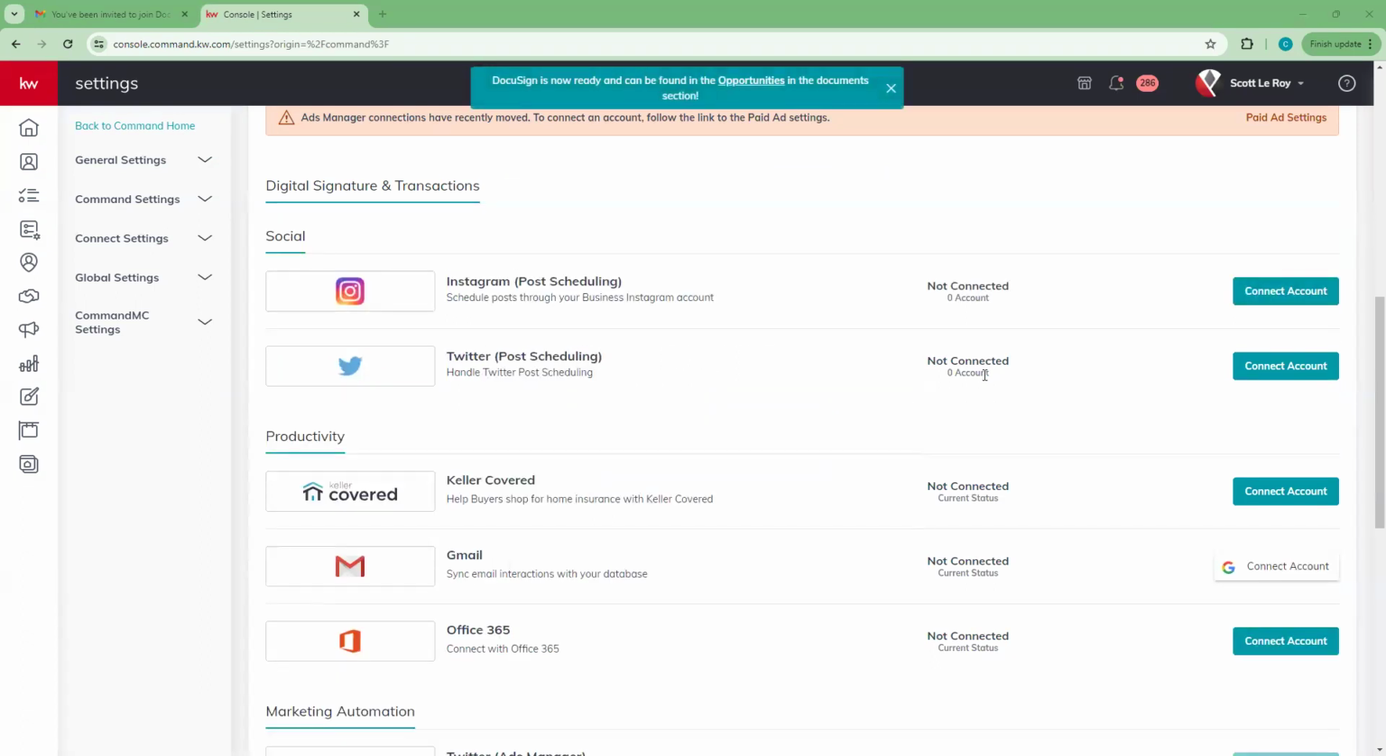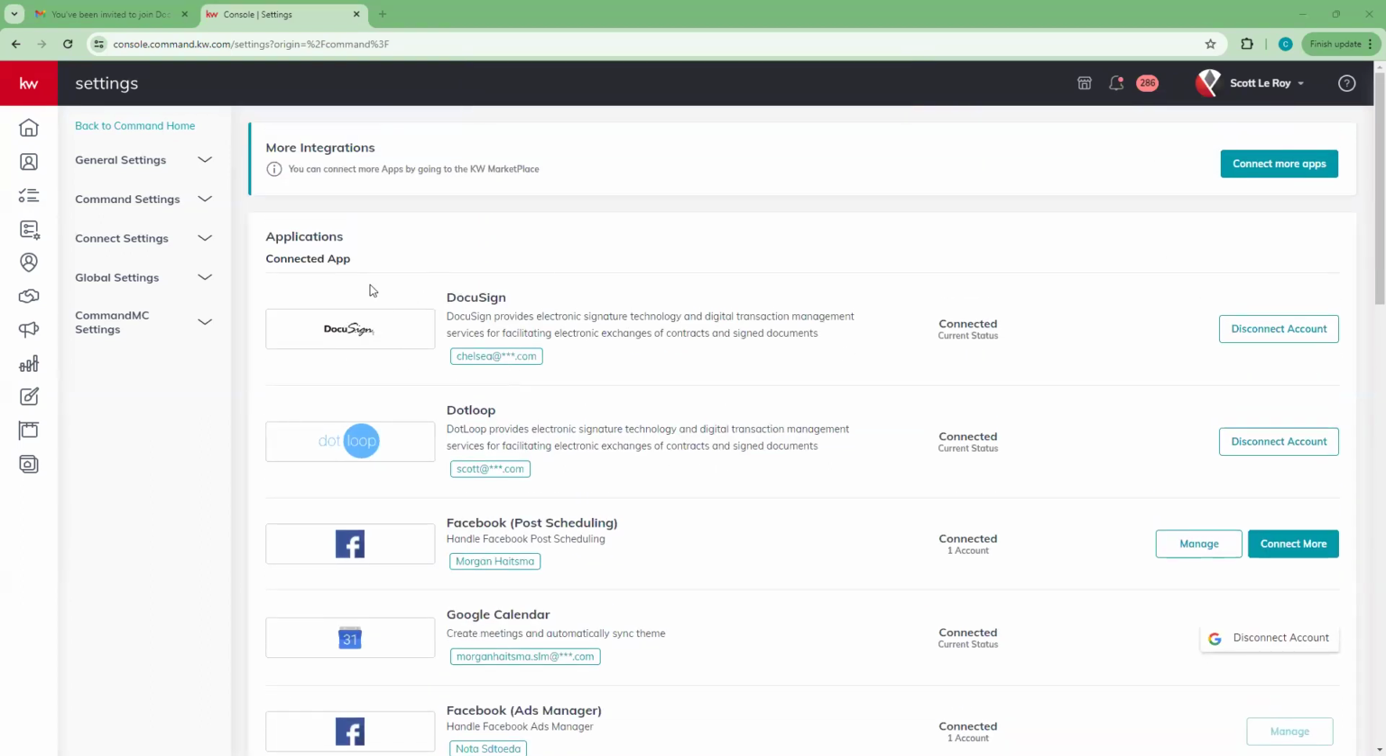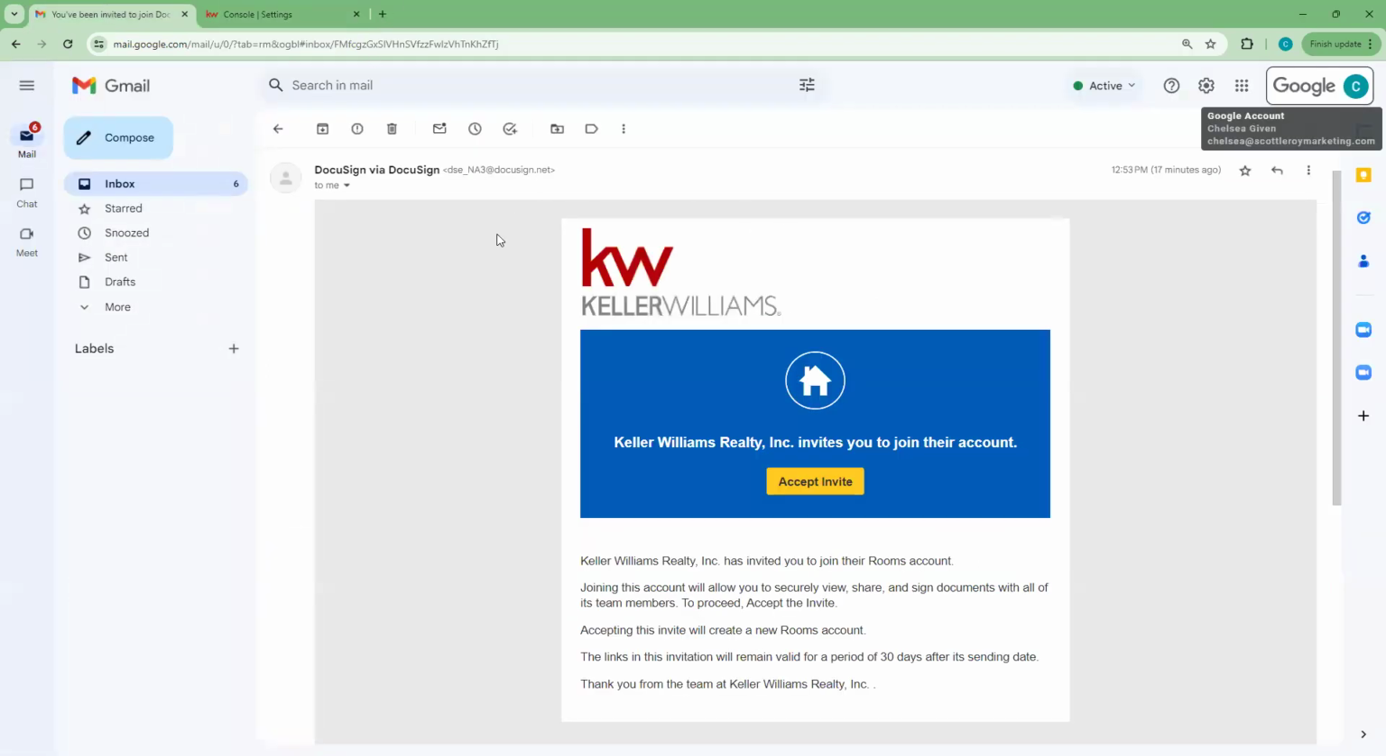Perfect. Okay. So now if we scroll up, it's going to say that we are connected. However, there are a few more steps that it is not showing us because I have already been connected. One of the things when you click connect is that it will send this verification to your email address. This is saying that Keller Williams is inviting you to join their account. You're going to click on accept the invite.